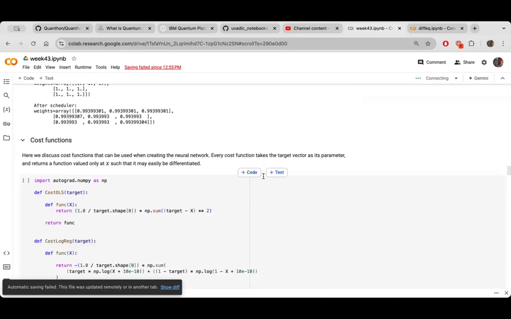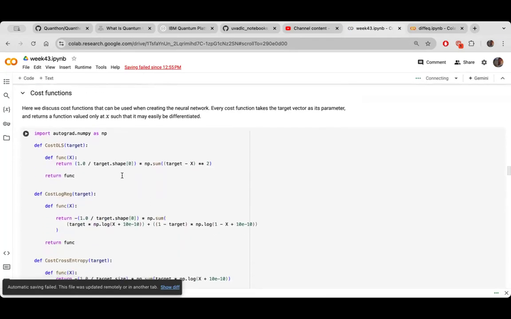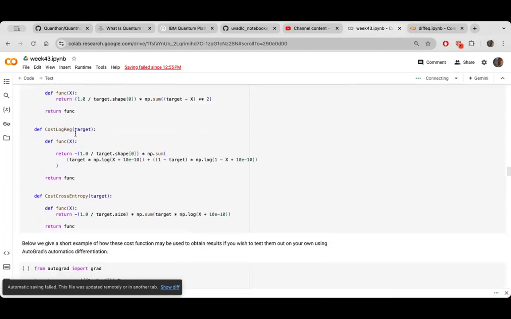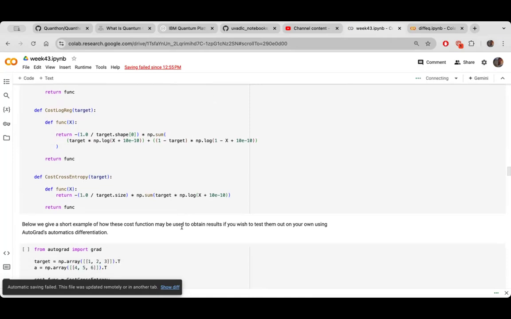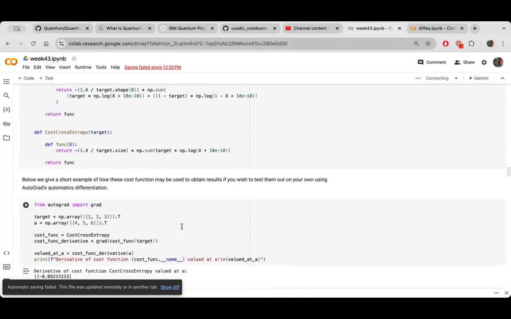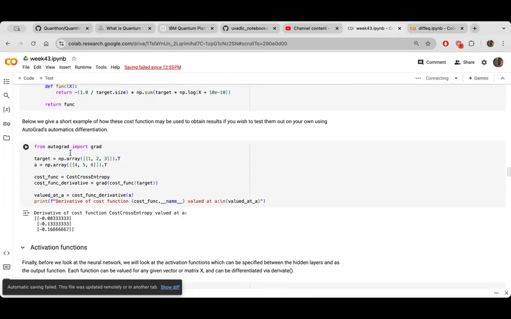And the cost functions, there's a series of cost functions. You will recognize the mean square error here. This is the ordinary least squares one. There is a log reg function here, and there's a cross entropy which we have. So these are all functions which you can use if you want to write your own code, or feel free to use this. And then if you scroll down here, you will then find the usage of automatic differentiation.